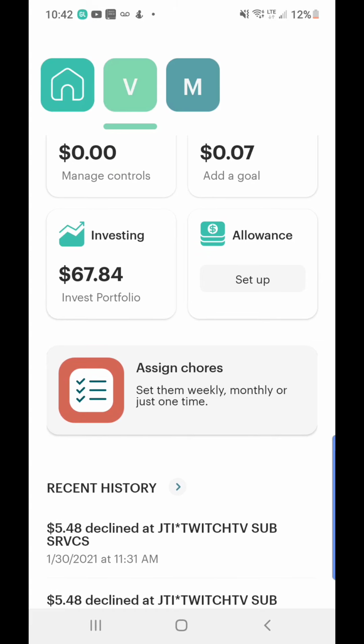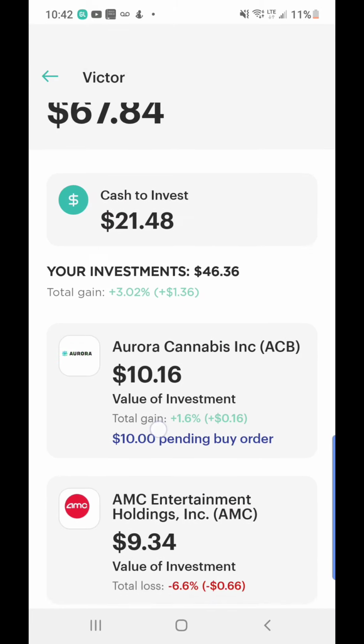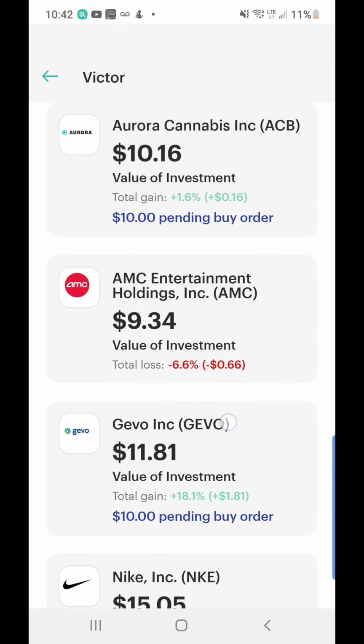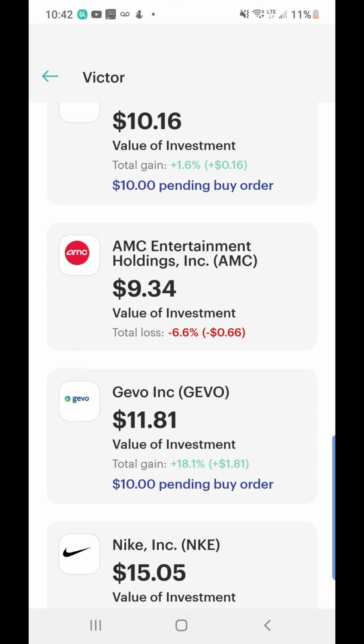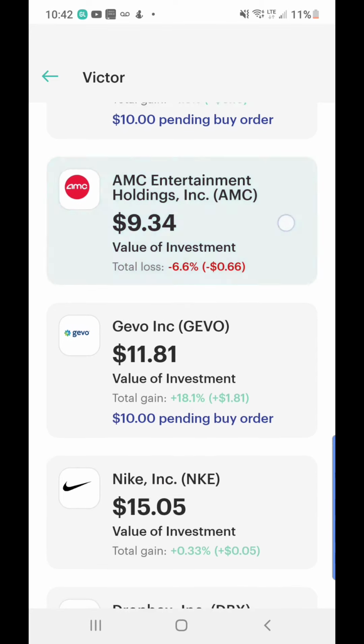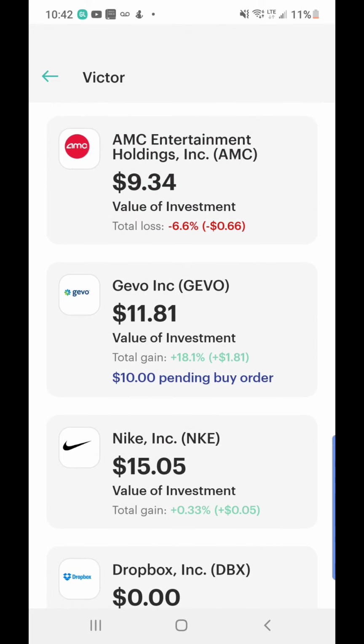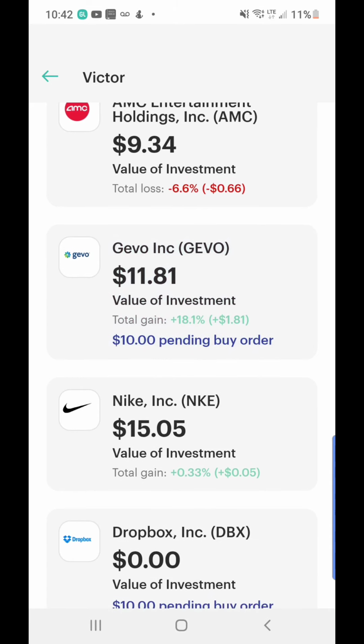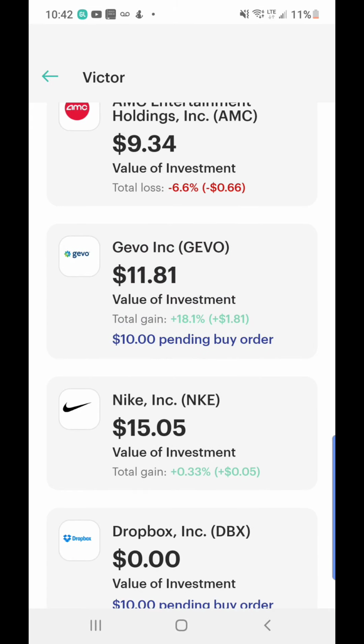All right. So now I know this is what you all been waiting for. So this is the investing side. So let's go ahead and click on investing. So currently right now, my son is actually investing in some companies. Up right now, he's up 1.6%. And another one, AMC, is down 6.6%. GEVO, he's up 18.1%. Very, very cool. So that means he had invested $10 in that one.